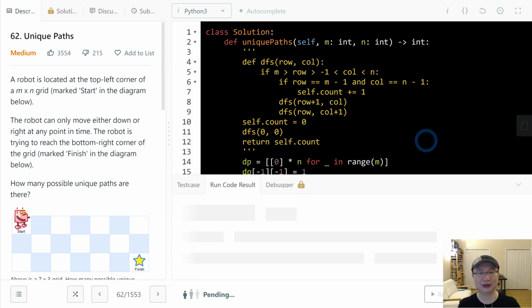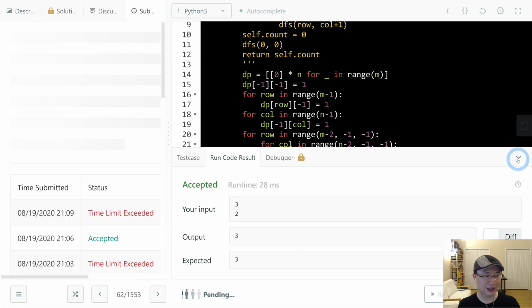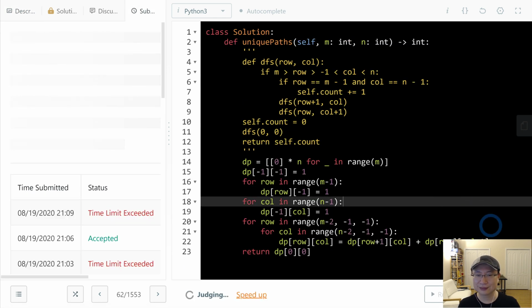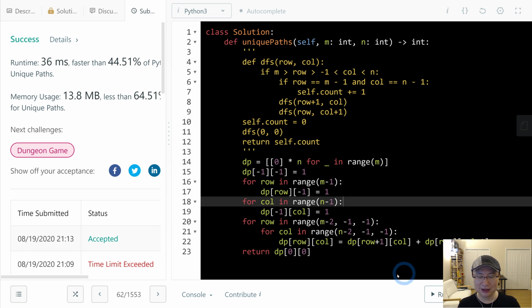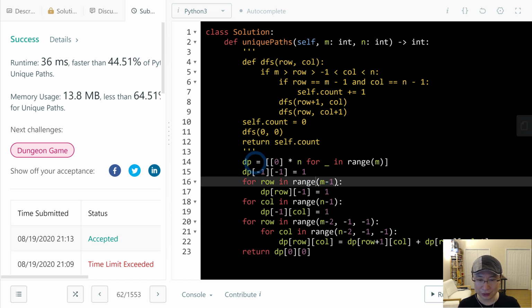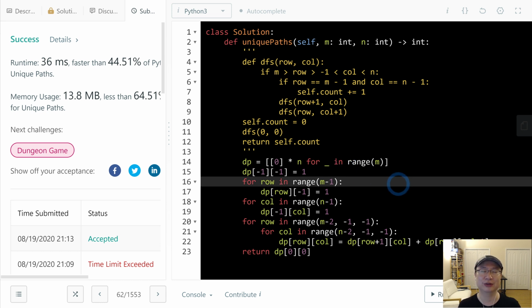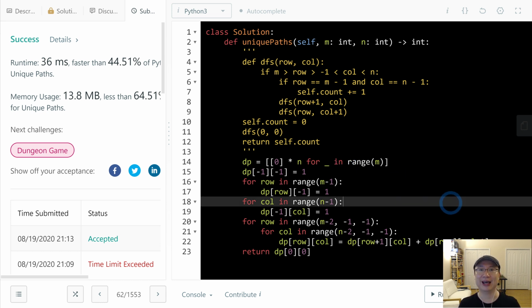Okay, let's check the code. Okay, looks good. Let's submit. Awesome. In this case, the time complexity is linear because we only fill the DP table. It is big O of m multiplied by n, and the space complexity is also linear space, m multiplied by n. Thank you.